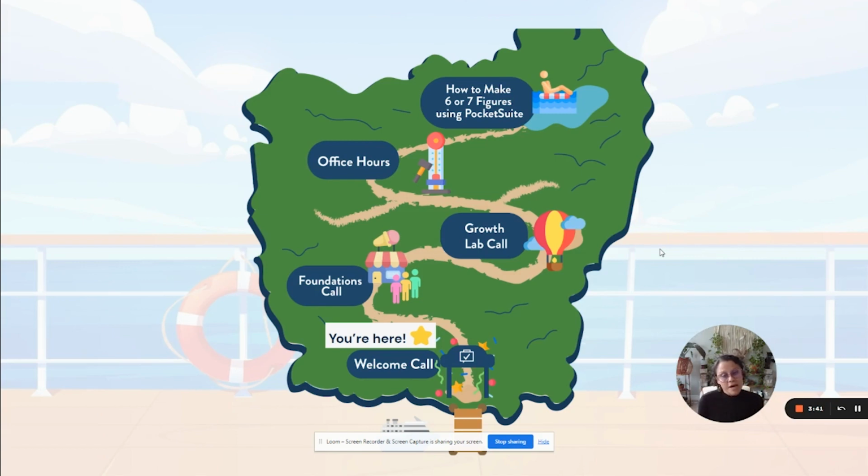Finally, we have our How to Make Six Figures on PocketSuite. Now, that is a call that is done once a month. It is the first Sunday of every month where we invite a pro that is doing just that. They're making 6-7 figures on PocketSuite. Many of them have built their entire business on PocketSuite. So they come and they share best practices, things that worked, lessons learned. It's sort of like a mastermind group. So it's really, really helpful. And the extra cool thing is that these pros are dog trainers, they're massage therapists, they're just like you.